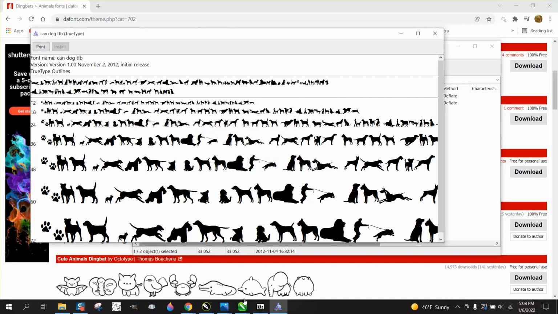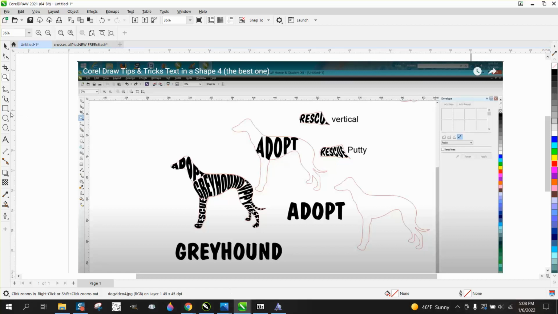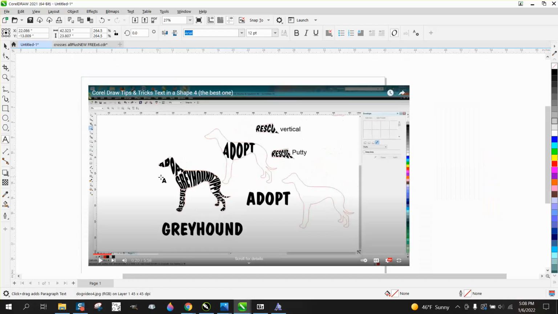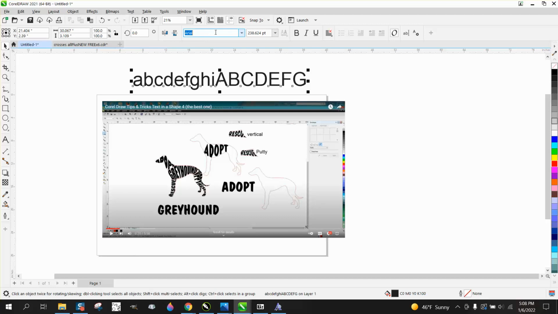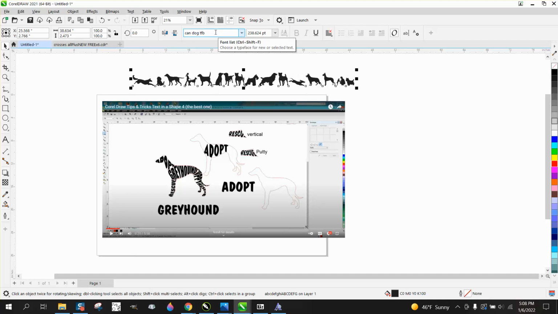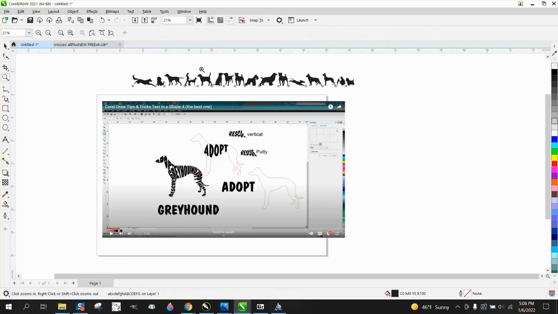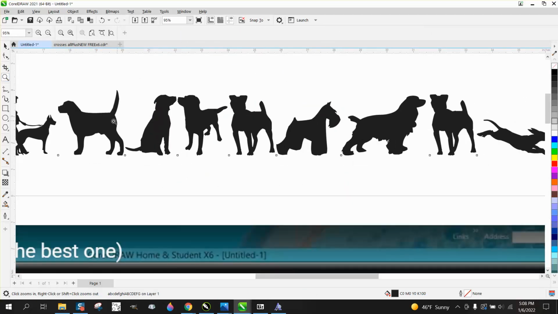So then you can go into Corel and just start typing out letters. And then I would do some capitals and some lowercase. And then go to your text, take away Arial, hit delete, and type Can Dog right there. And there are your dogs. Pretty cool. Let's say you want this dog right here.